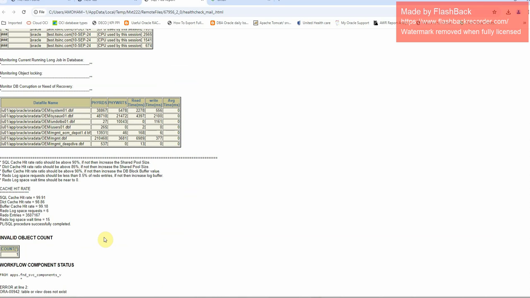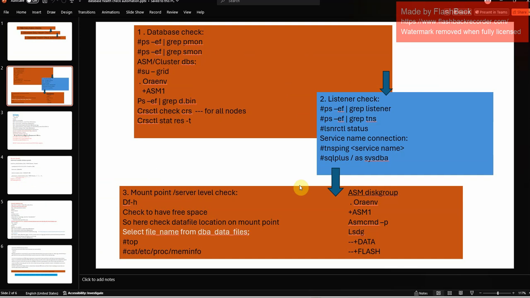So here, as you can see, instead of running each command separately and manually, a DBA can create a shell script and run all commands in one script. And this will generate a complete HTML report. So let's start the video.